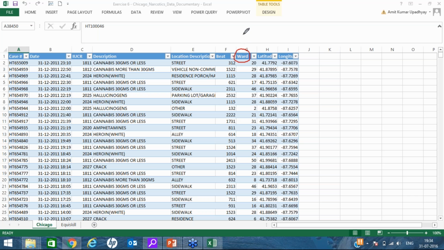So actually a ward is a particular area. It has a physical demarcation in a city, and then you have elections for that particular ward. A councillor or someone gets nominated for an election from that particular ward. So this is the ward in the city.